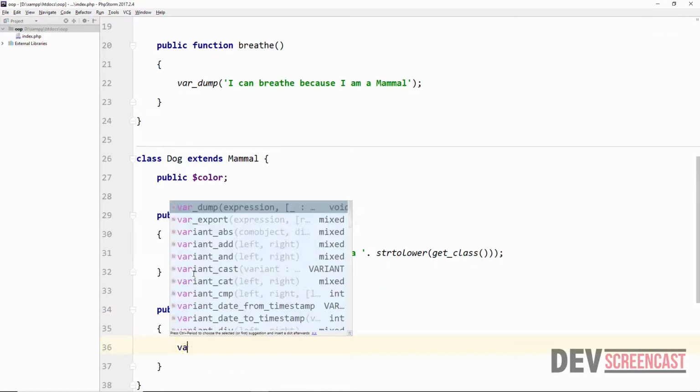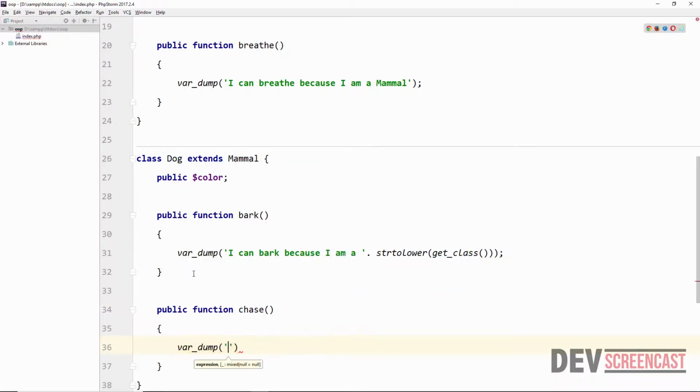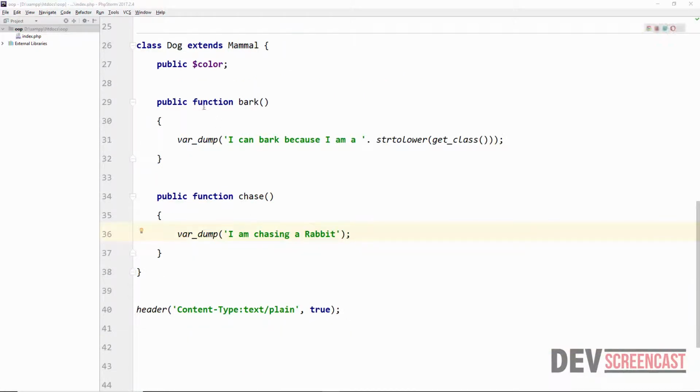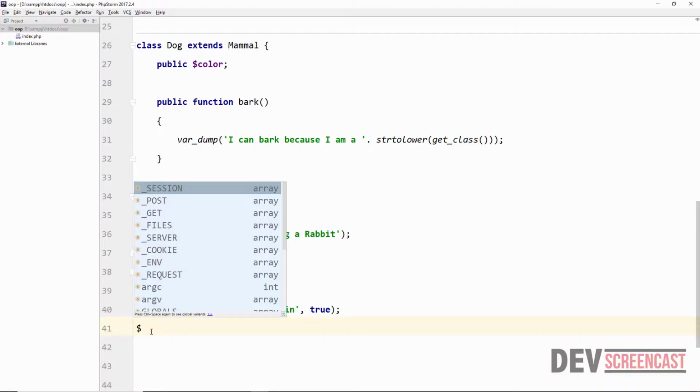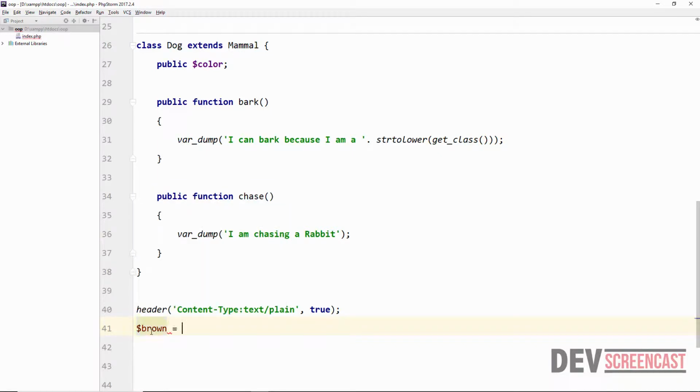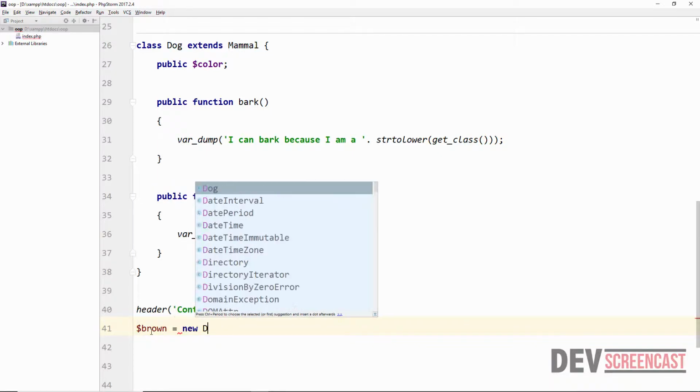And then we can do a var dump to say I am chasing a rabbit. And then right now, to actually make use of this, we can come down to line 41 here and create a new instance of the dog class. So I can come here and say brown is equal to new dog.